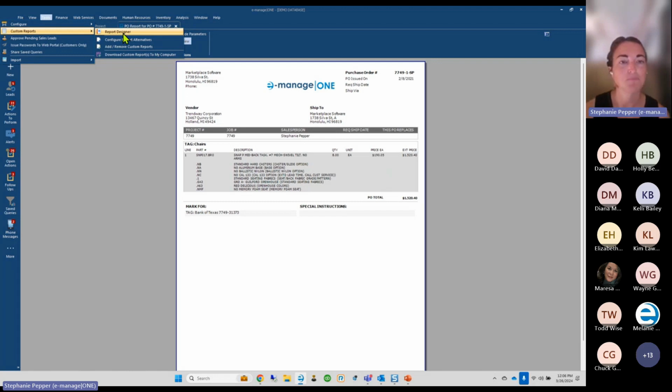But it's more advanced than regular users need to know about, of course. But yes, you can just open up the report designer. It's built into the program. It comes with eManage at no additional cost. It's just built into your contract. So you can access it at any point.